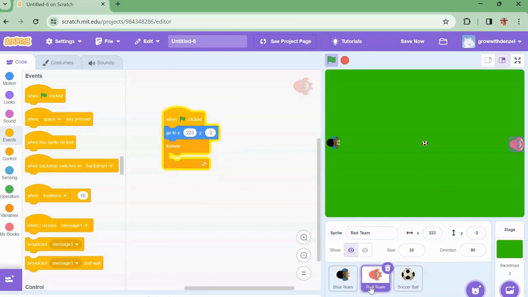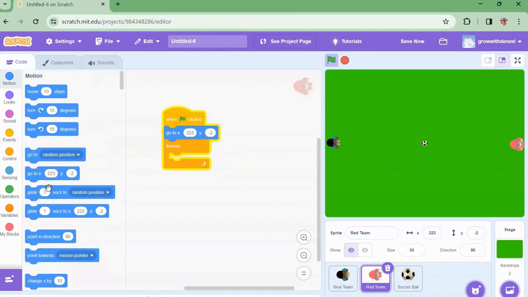Then you go to the red team and you point it in the direction minus 90. You can do minus because that won't work. After that, you click green flag and you see she's facing forward.